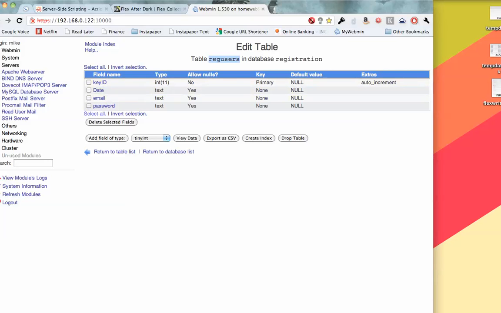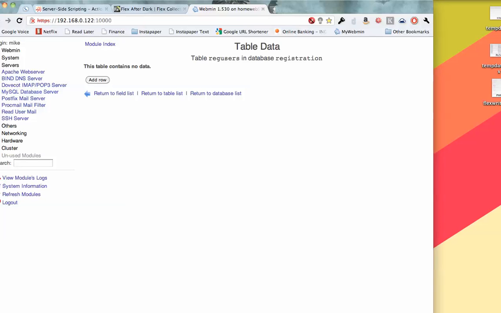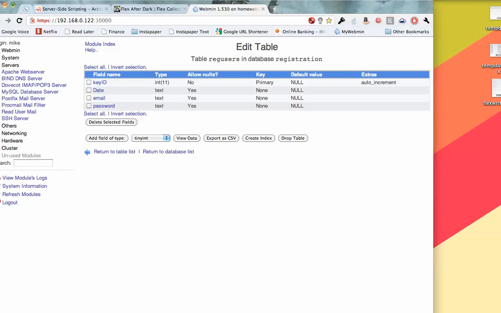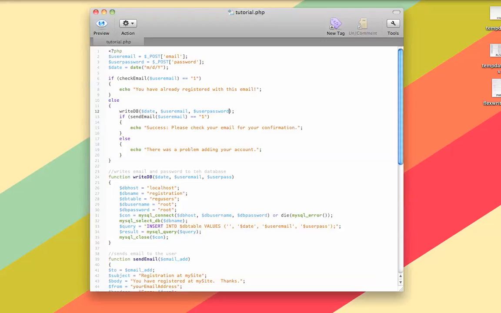But we have 4 fields. We have a key, which is auto-incremented, date, email, and password. And I just did all these as text for this. And if we view data, we can see that there's no data in this. So now that we have that set up, let's look at our PHP file that's on the server.